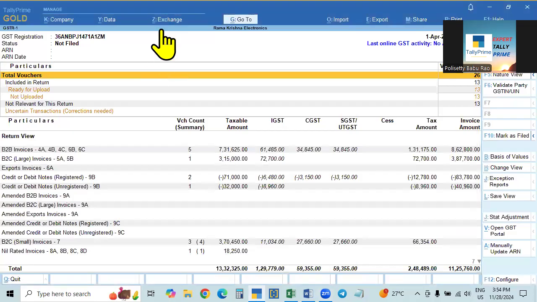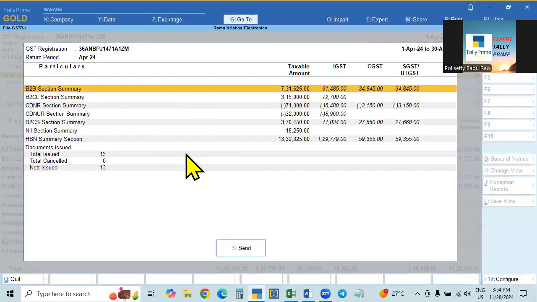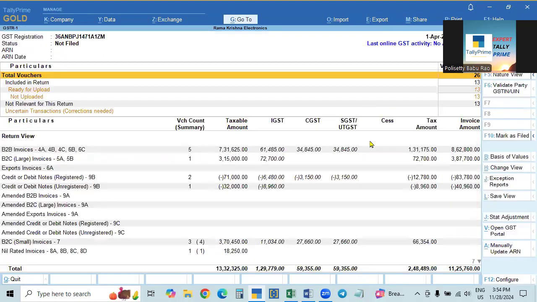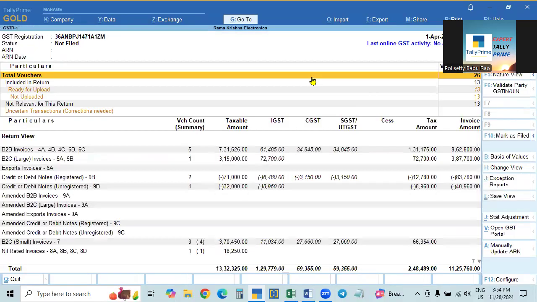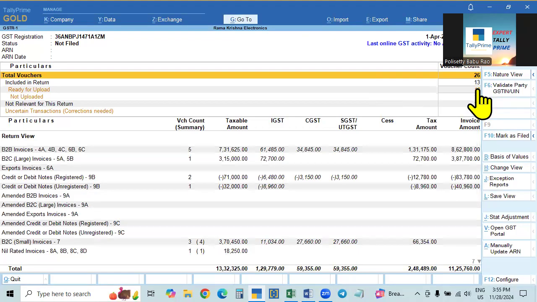When you file GSTR1, all the invoices, everything will be filed directly. Even if they are correct, with no uncertain transactions, due to some error or mistake, if any invoice is rejected, it will show in the GSTR1. If you go to the month of April, it will show another line, rejected by portal, with the numbers. If you click that, you can see why the portal rejected it.